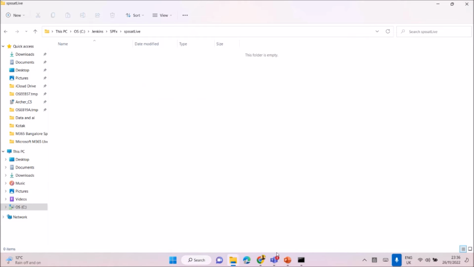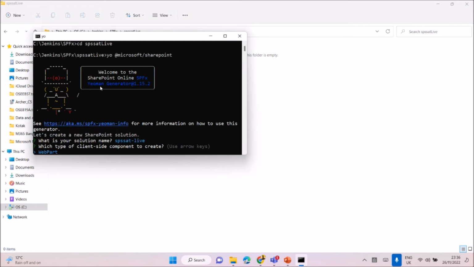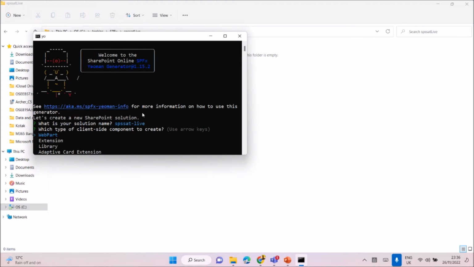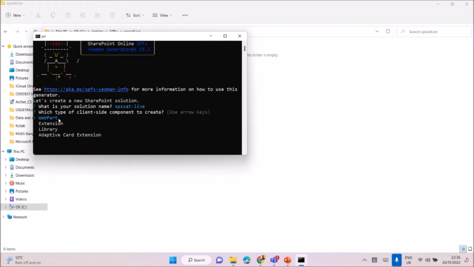Okay, nothing is there, it's starting just now. The version I have is YAML generator 1.15. SharePoint SPFx from 1.13 onwards is supported, but right now Microsoft has already released 1.16. The 1.15 is still available in my system. Here you can see web part, extension, library, and adaptive card extension.